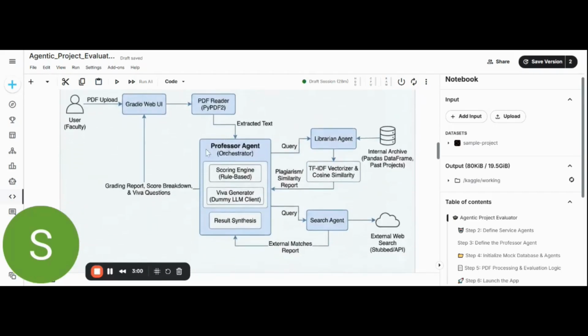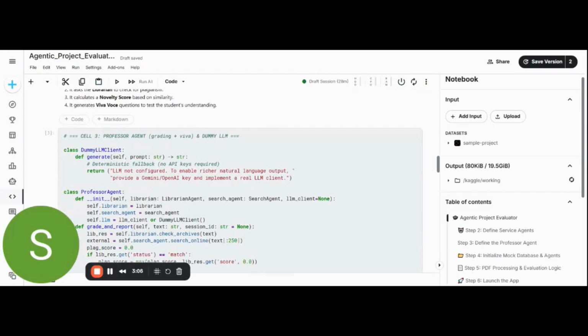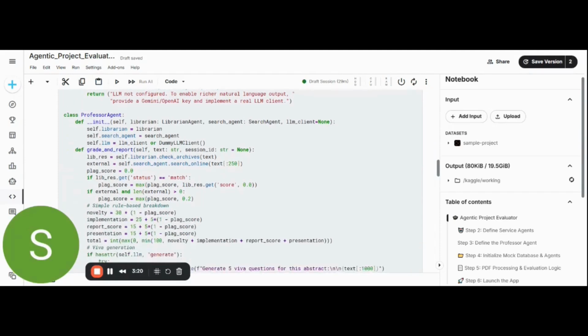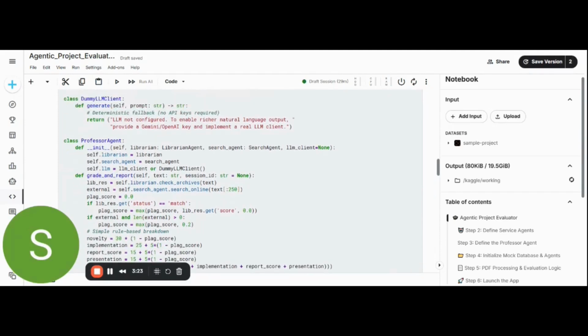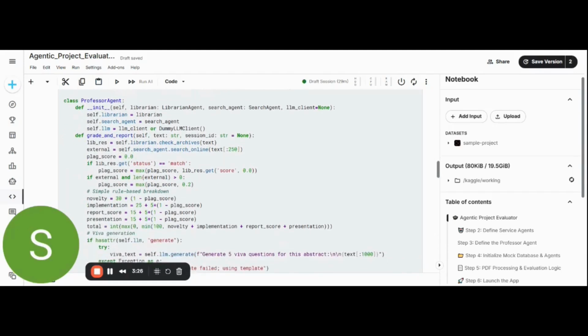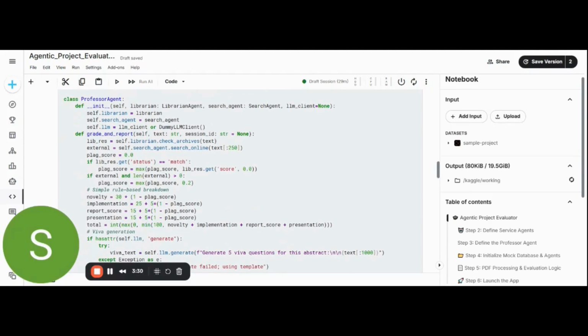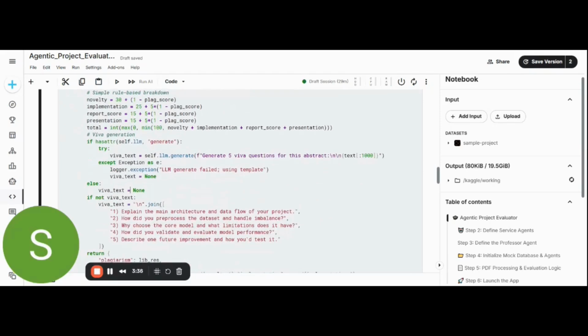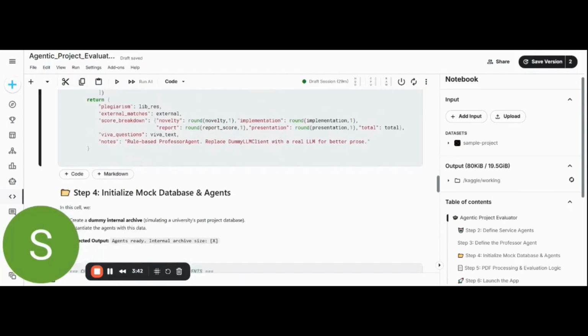So here is the architecture diagram. This is the professor agent, librarian agent, and search agent. The professor agent is the heart of the system. It doesn't do the heavy calculations itself. It delegates that work to the librarian and the search agents. Once it receives their reports, it performs three main tasks: calculate the novelty score, analyze project quality, and generate viva questions. The professor agent is the decision maker that ties the entire architecture together.